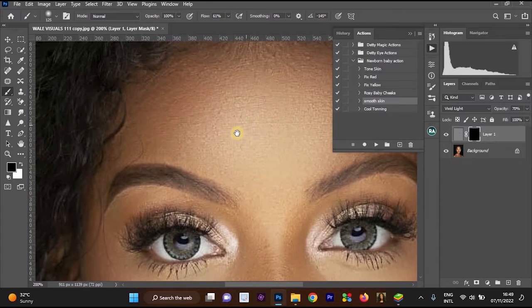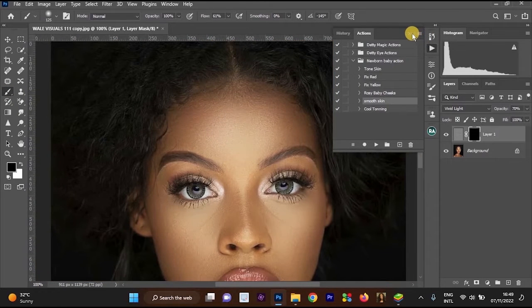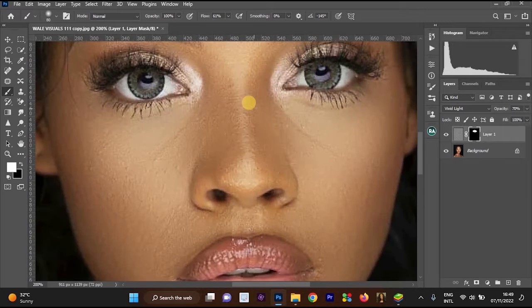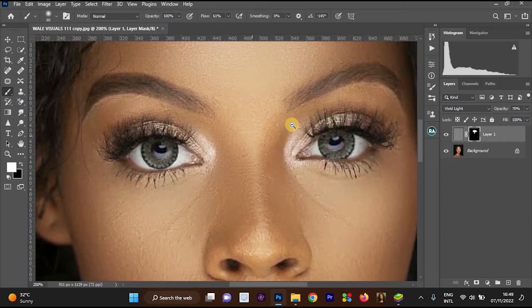Once you are done, you have to just select your brush. Once you have selected your brush, I'm just going to zoom in on the image now, and once I'm applying it, you will see that it's changing the appearance of the image. Our image is looking smoother than it was before.